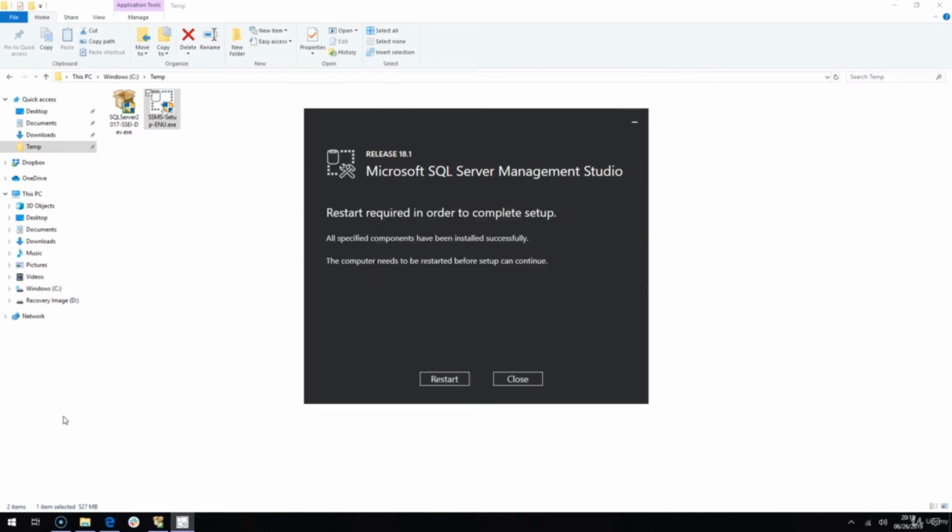Okay, and we are back. So SQL Server Management Studio has completed its setup. You will notice on the screen that there is a notification that a restart is required in order to complete the setup. So you need to restart the computer before setup can continue. So we will go ahead and click restart. And once you do that, you should be able to finish it up and launch SQL Server from your computer.